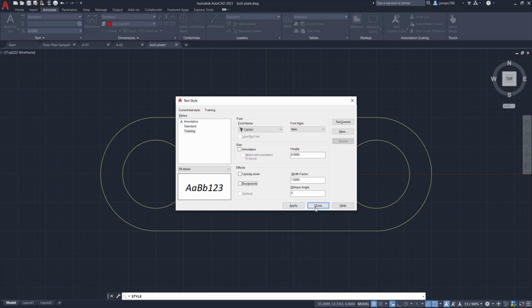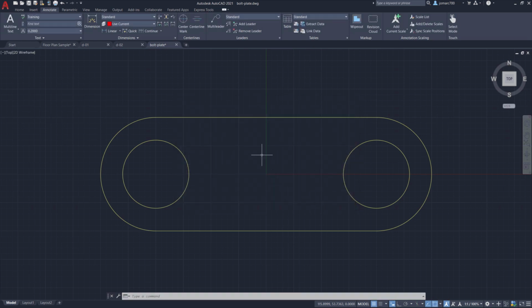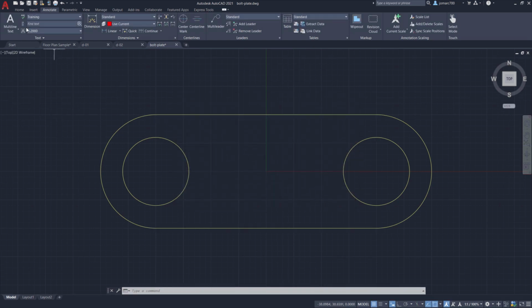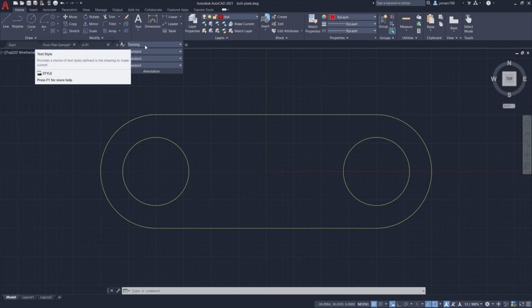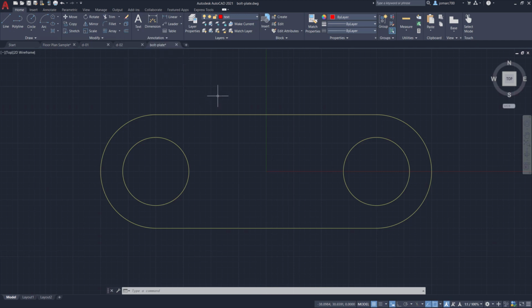Okay, so notice here, there's no OK button. So what we're going to do is select Training. Now this is highlighted in blue, and select Set Current. Selecting Yes, and selecting Close. And notice as I head over to the Home tab, under this annotation drop down, we now have the current text style, which is Training.